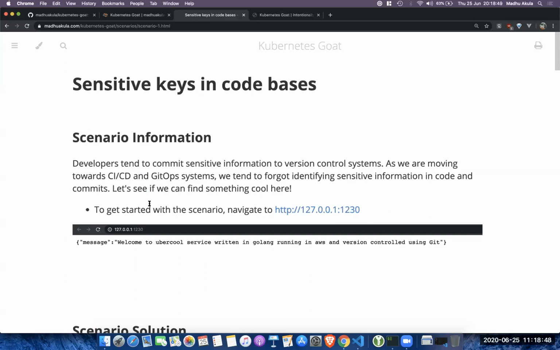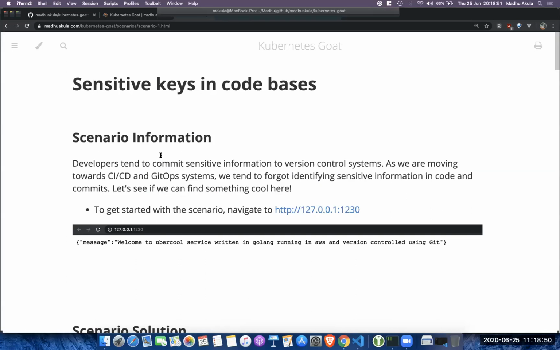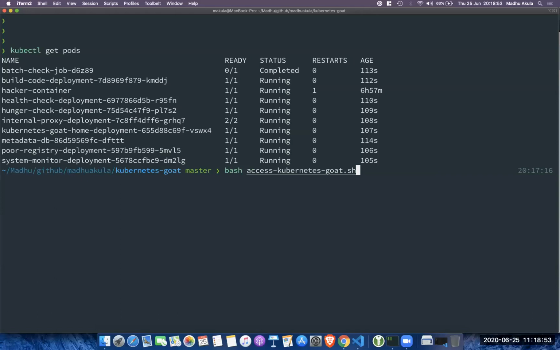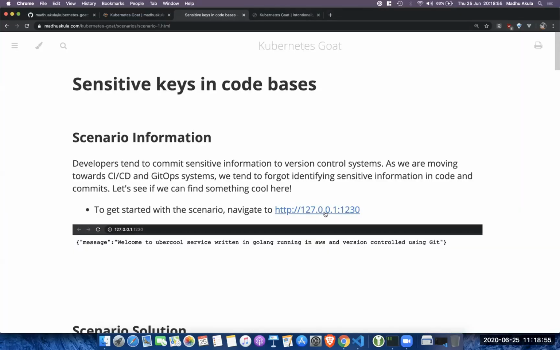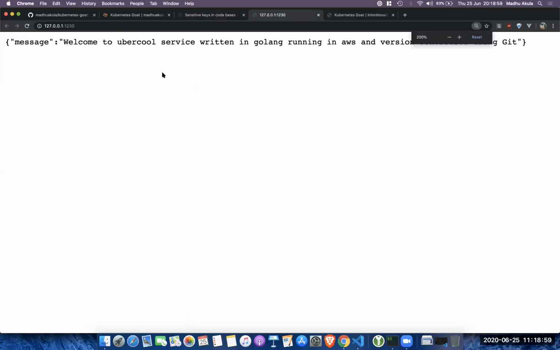As I said, once you have done the bash access to Kubernetes, you have everything locally with port forward. So if you click this link, we can access this scenario locally, right? Like this. If you see, it says welcome to the Bakul service, written in Golang, running in AWS and version controlled using Git. After doing some recon and understanding a bunch of things, we can easily identify that there is a Git folder, right?